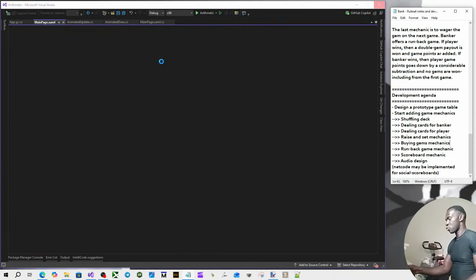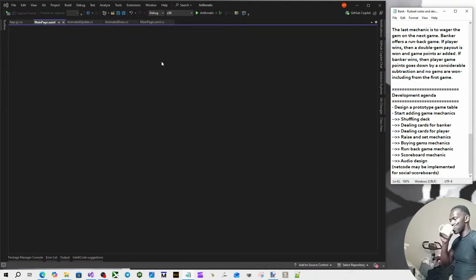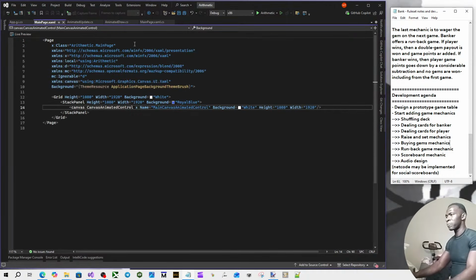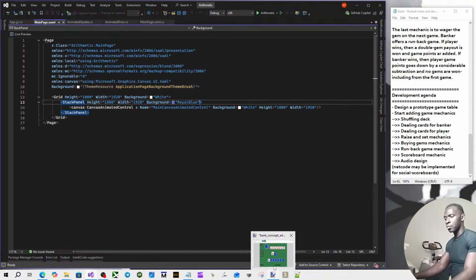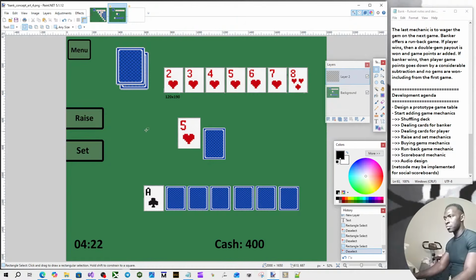I'll wait for my XAML script to load. Right, let's see what I'm doing here. I'm using a stack panel, so it's quite convenient. Let's see what I can do. I'm going to try and make these buttons here in XAML.